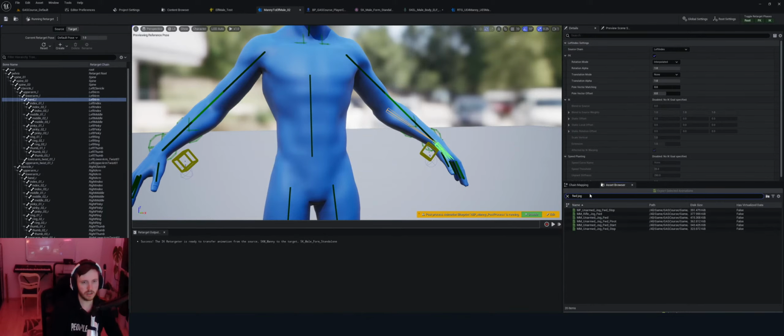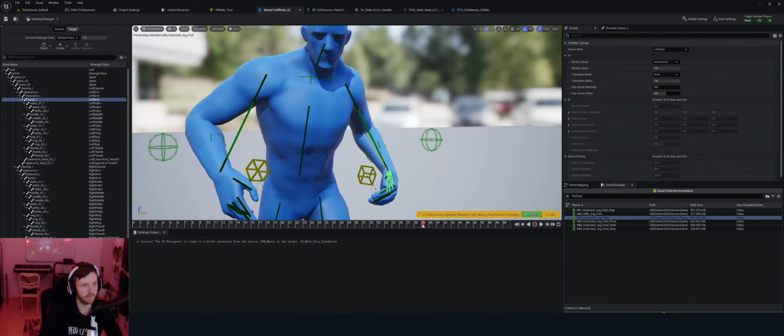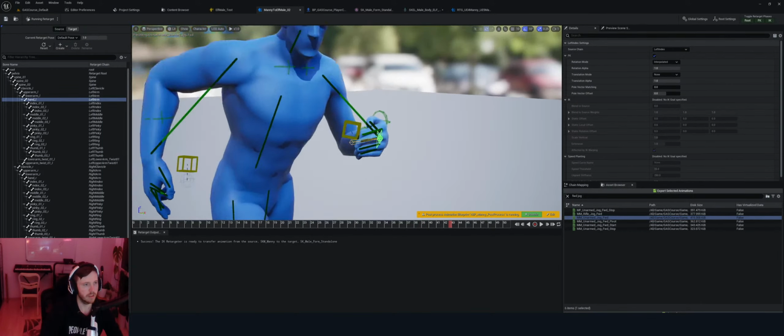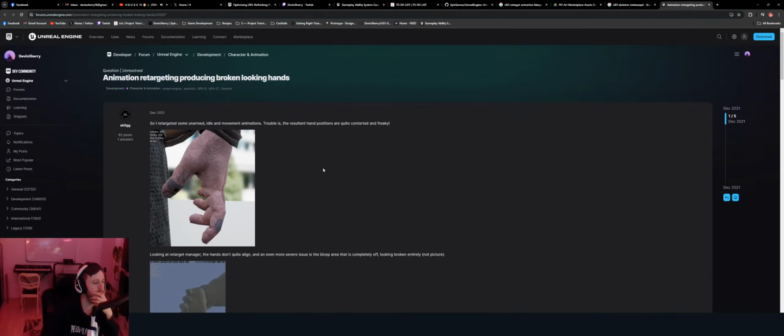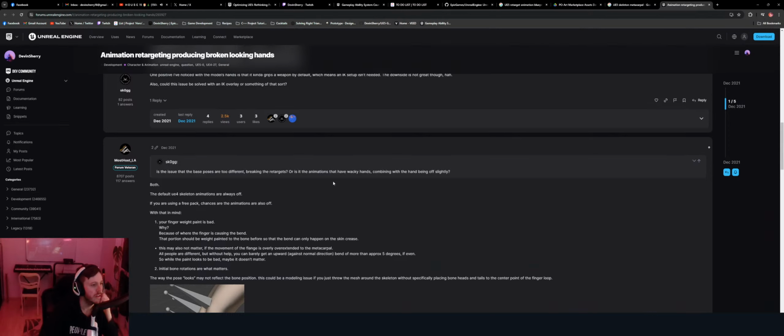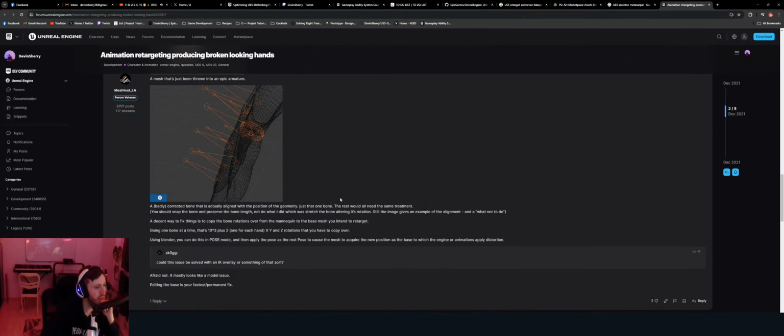Forward, jog. Yeah, I think it's because it's missing this thing. Let's see, UE5, skeleton, metacarpal. So another one, yeah, weird things.